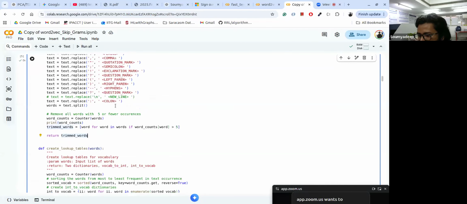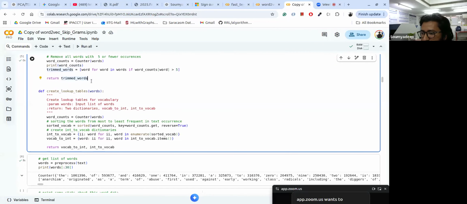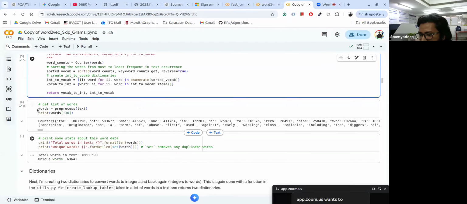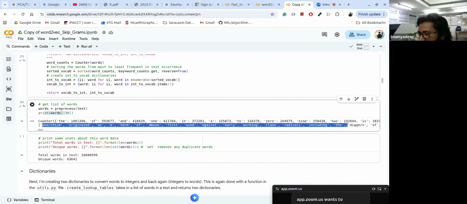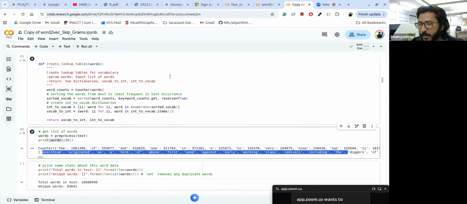So I hope you understand this part. Now you have the trimmed words, where words with frequency less than or equal to 5 are removed. Everything is in lowercase, and then you return these trimmed words. If I print the first 30 words, you see these words have come up. So now this becomes your pre-processed vocabulary.